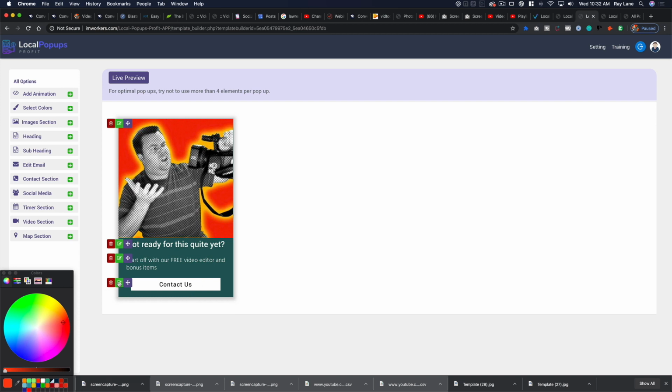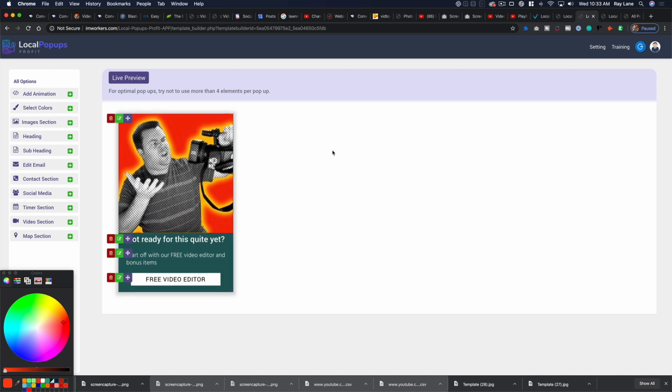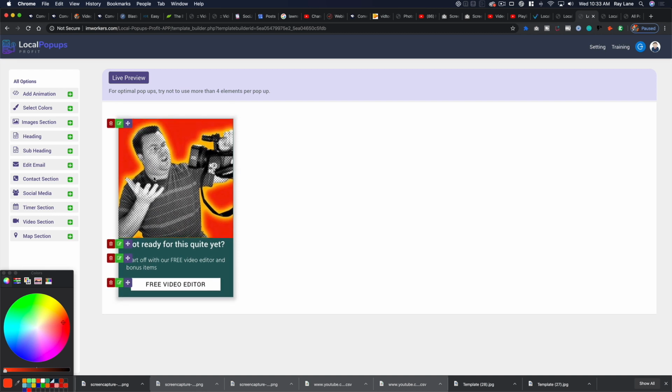When we do that, that's going to pop in just a button here. And if we hit the edit button for this, you can see we can put in a link URL and we can change the text. In this case, we're going to put free video editor. And we're going to put in the link of http://www.freevideoeditor.co, not M. Okay, and we're going to hit save with that. And so now we've got our pop-up ready to go.